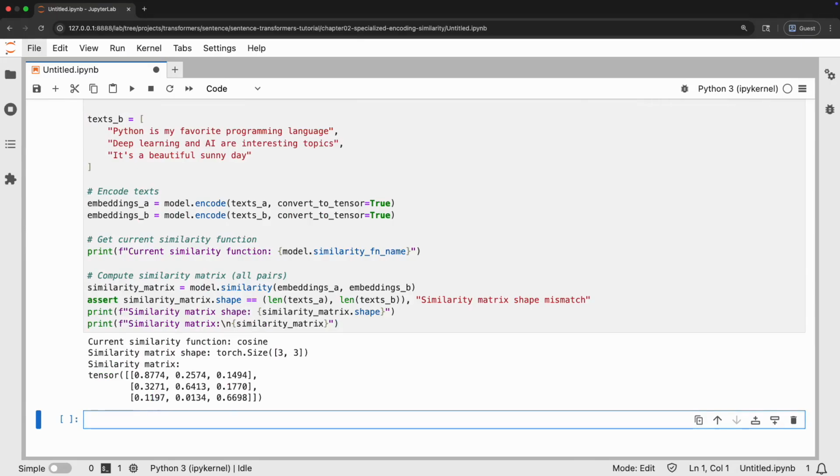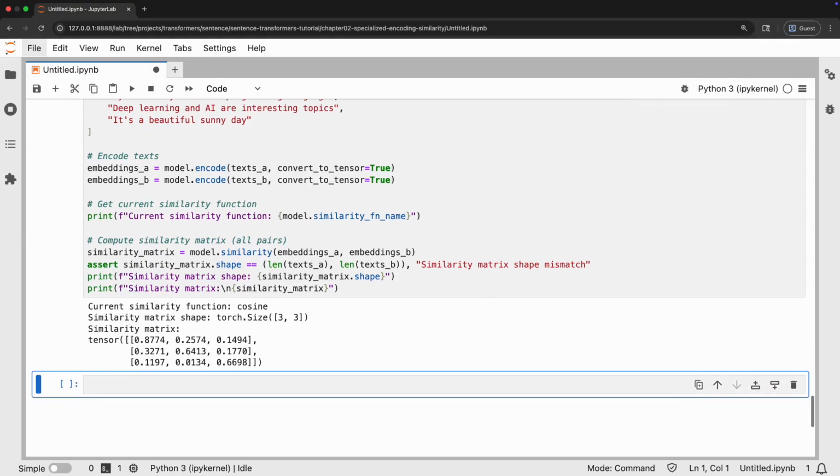The diagonal values are high, showing that semantically similar pairs have high scores. For example, the two Python-related texts have a similarity of 0.88, the machine learning text scores 0.64, and the weather text scores 0.67. The off-diagonal values are much lower, correctly identifying that unrelated texts have low similarity.